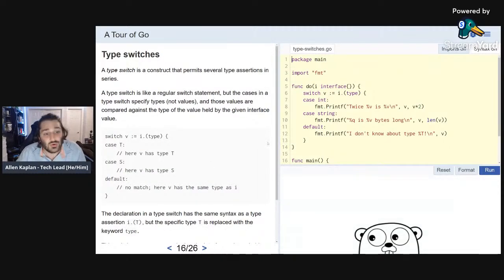We also have type switches, which is to say, take in v and get its type. If it's an int, do this. If it's a string, do this, which might be really useful if you're dealing with all sorts of data types coming in a stream and you're saying, okay, this is an int, do that. This is a string, do that.